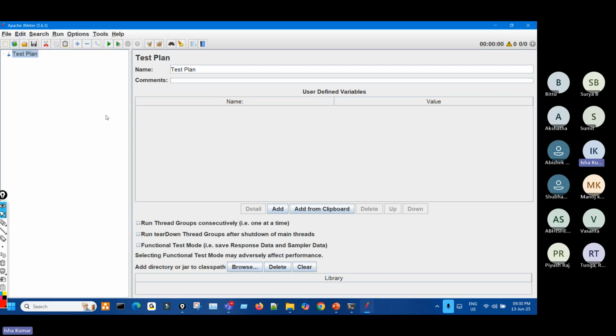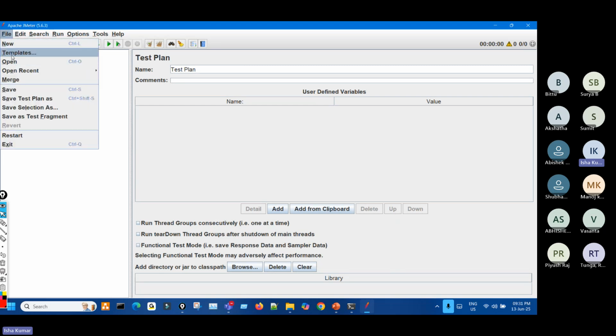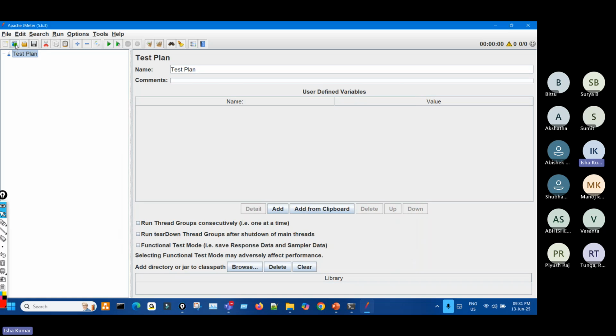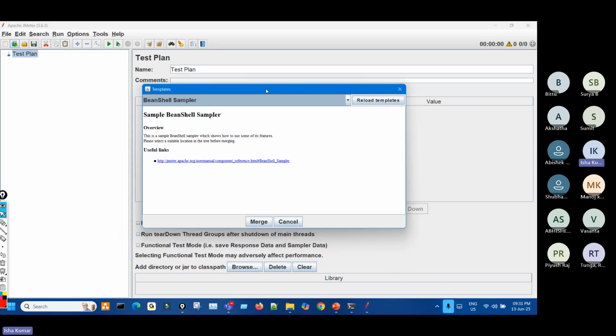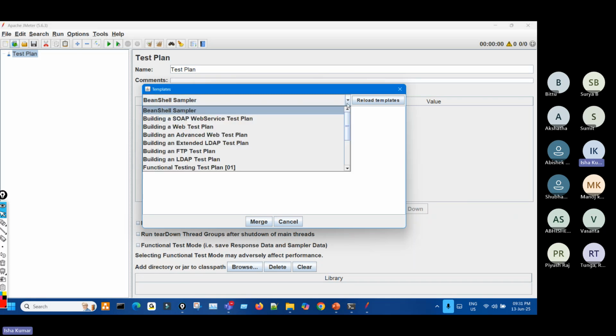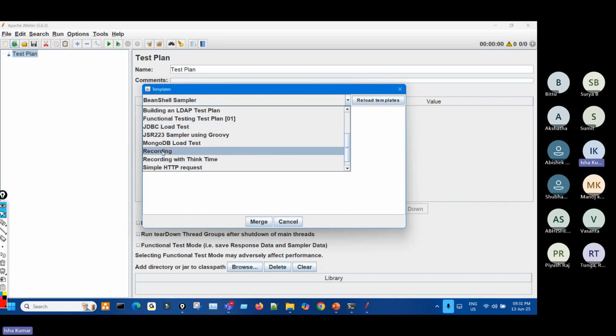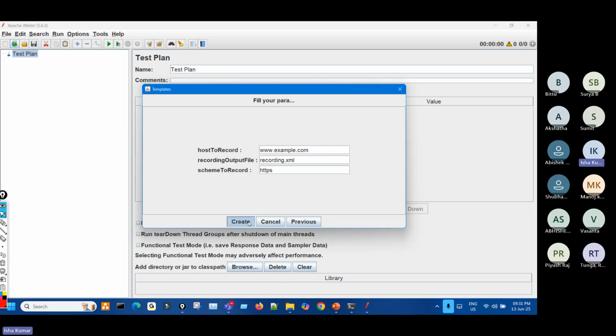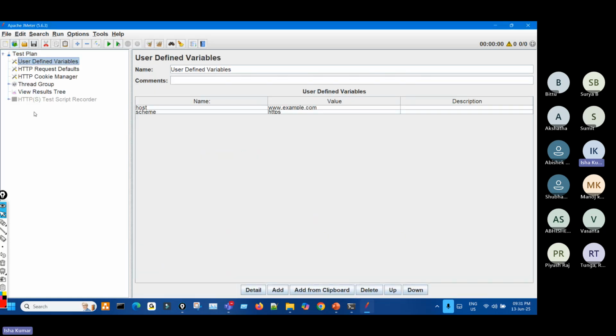So the first one will be new, and this green one is template. Then we have open and save. You can go and see here, this is the same thing, template. It will open up this pop-up, or you can click directly on this green icon, and it will open this template pop-up. From this drop down, you have to choose this recording template. Only this one, not others. Recording template, and click on create two times, and this will be created.